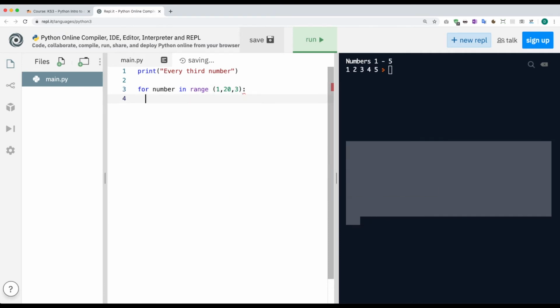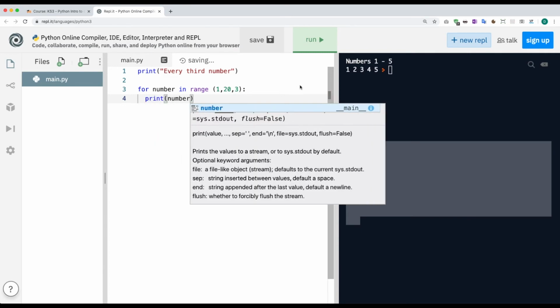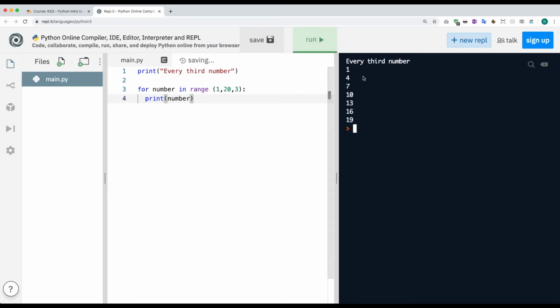So what we've done is we've put 3 parameters in here. We've got 1 to 20, and then skip every 3. So if we just do this, print number, and I'm just going to have the numbers going down in a list here. You can see it's got 1, skips 3 to 4, skips 3 to 7, skips 3 to 10, skips 3 to 13, until we get to 19.